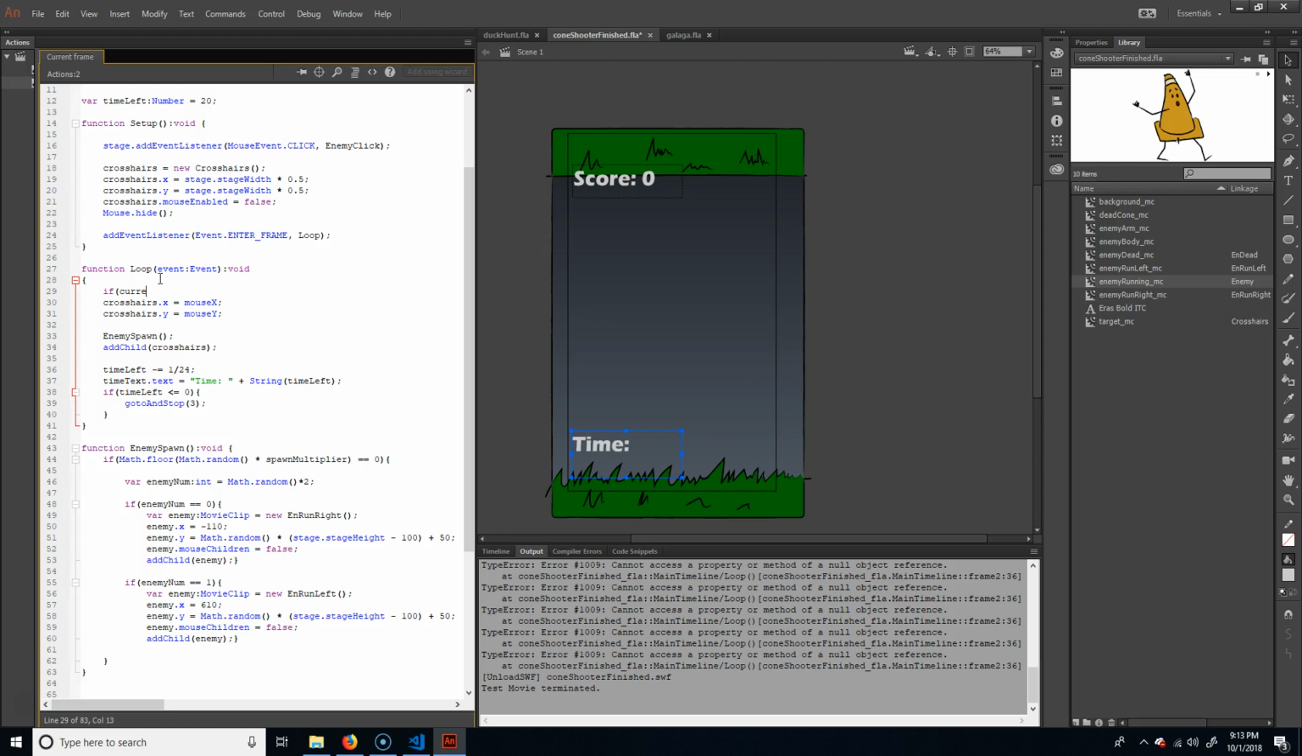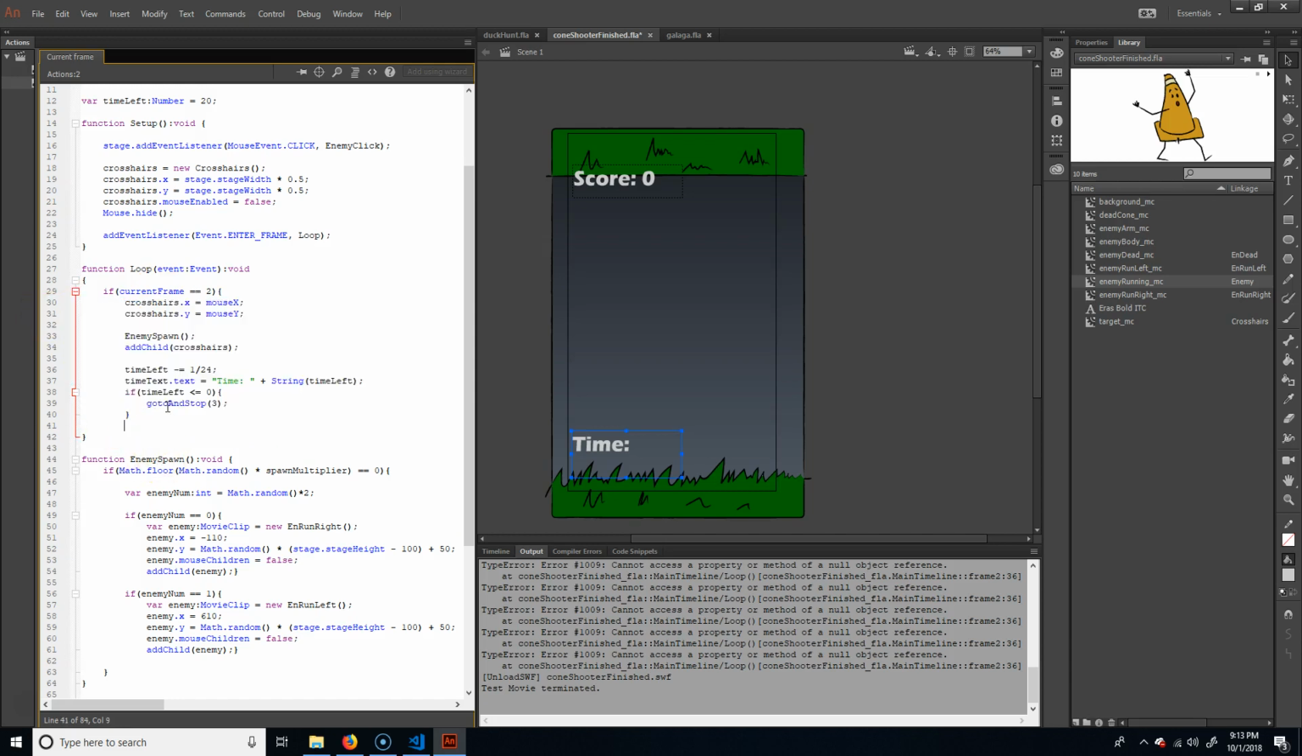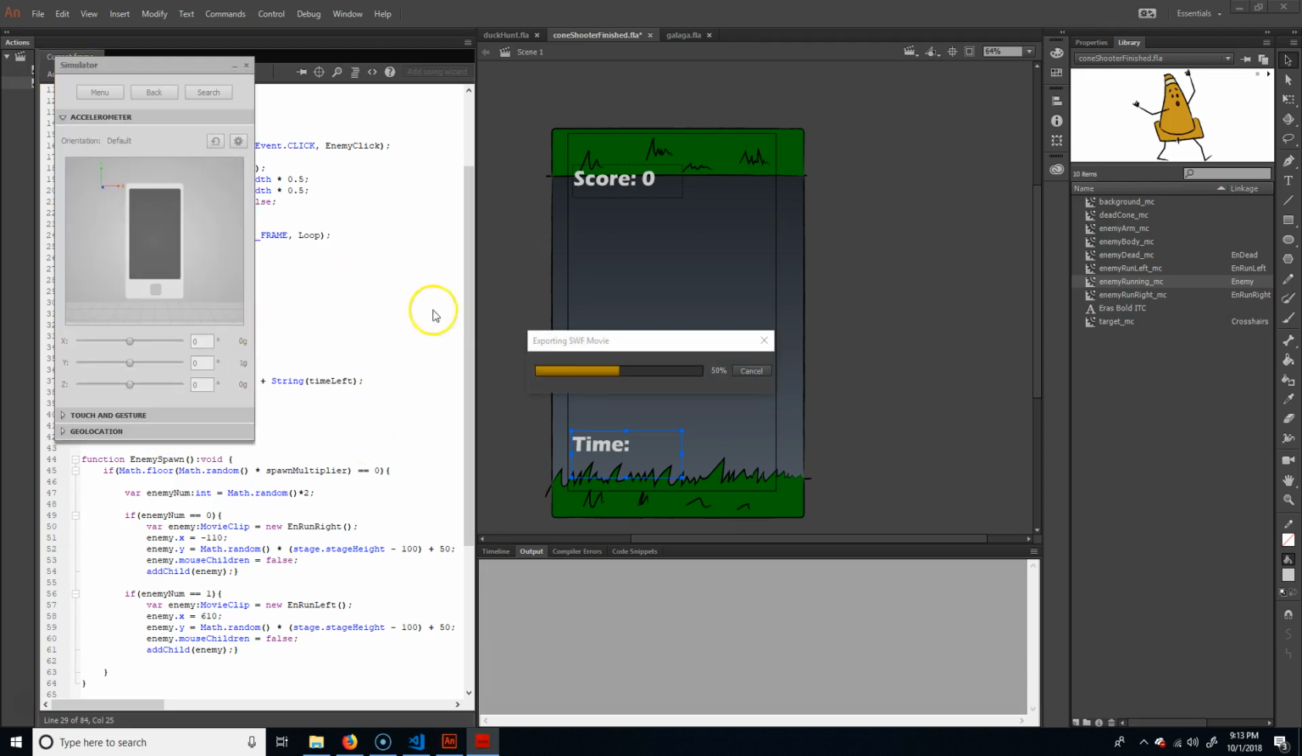We're going to say current time, okay? Current frame. If that is equal to frame 2, okay, then it's going to run all this code here. I'm just going to tab that in like that. Now all the code that we had in here is only going to run if the current frame is 2. So let's just test that real quick. I'm just going to Control or Command Enter.